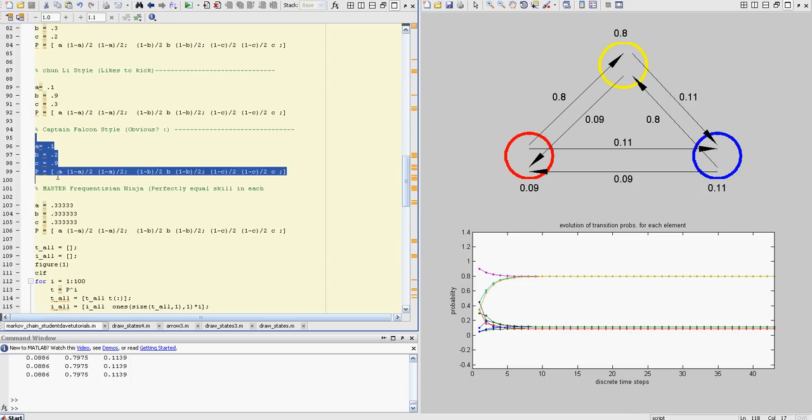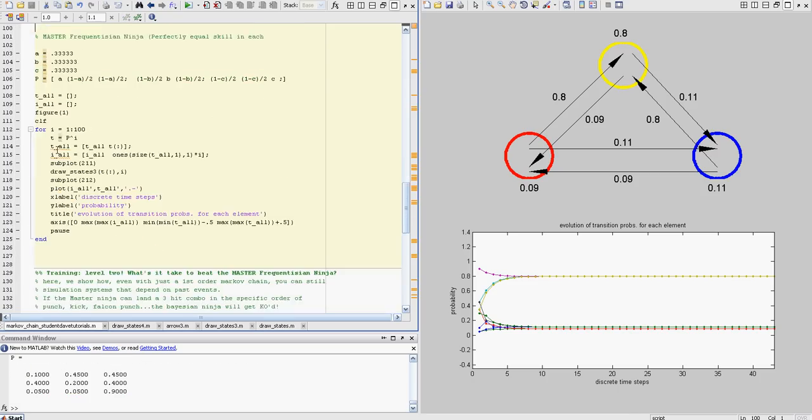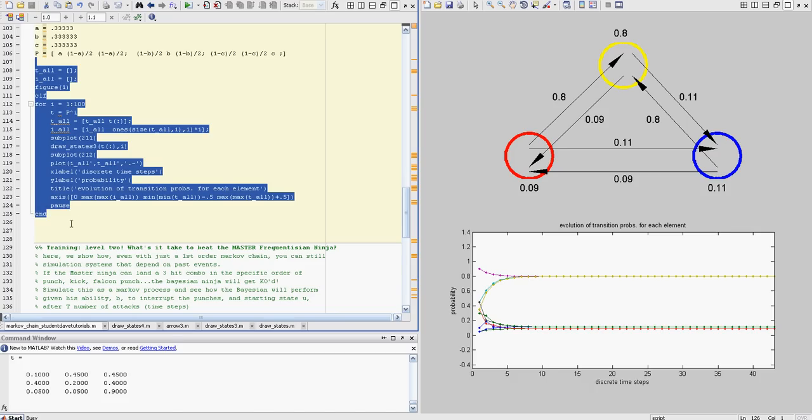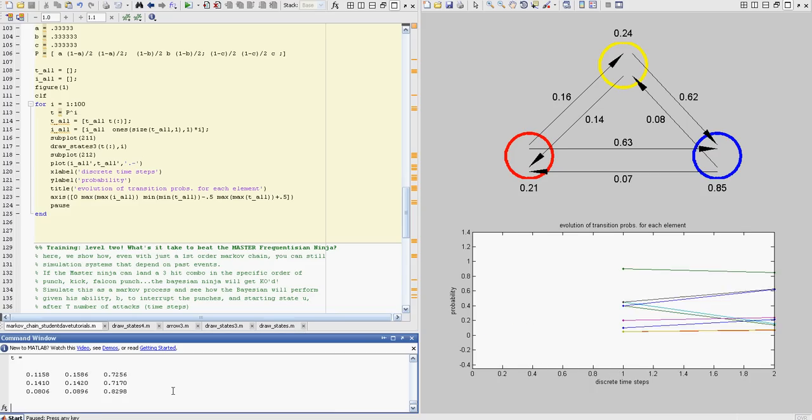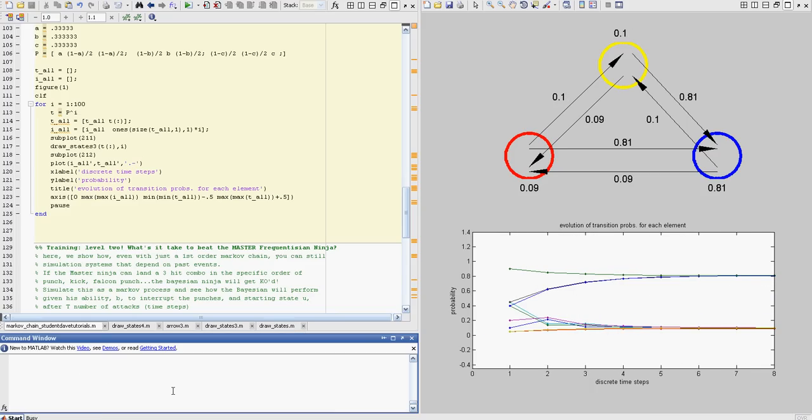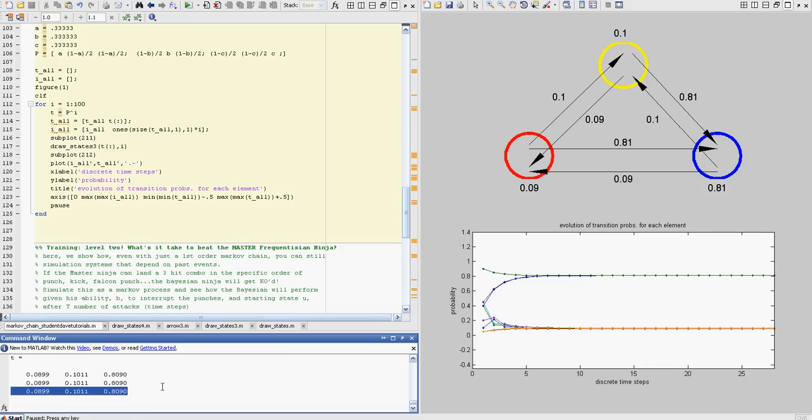Now let's look at the Captain Falcon. We'll go through that quickly. And the evolution of those. And so this is plotting each of those transition probabilities. And there we go. This is around, again, now we see the biasing towards the Falcon Punch.